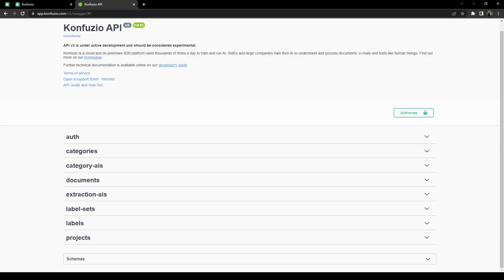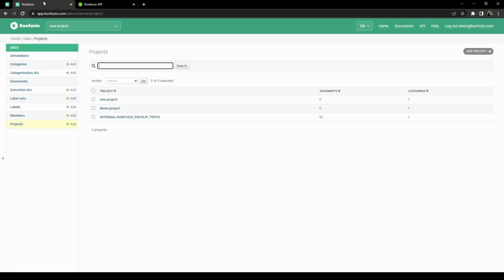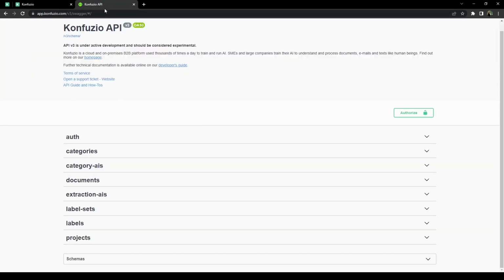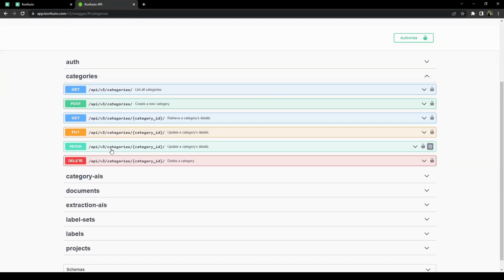After creating the project, we can already upload documents. These will be assigned to the default category, which is equal to the project's name. For this video example, I'm going to create a new category of receipts, which are going to be the type of documents which we will upload later.